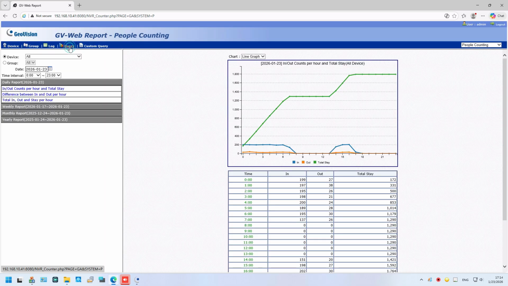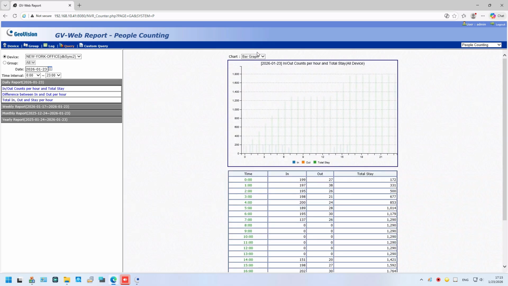The query page lets you view daily, weekly, monthly, and yearly people counting data in clear graphs and tables. Simply select a device or group, choose a date, and display the results as bar, pie, or line charts for easy analysis and reporting.